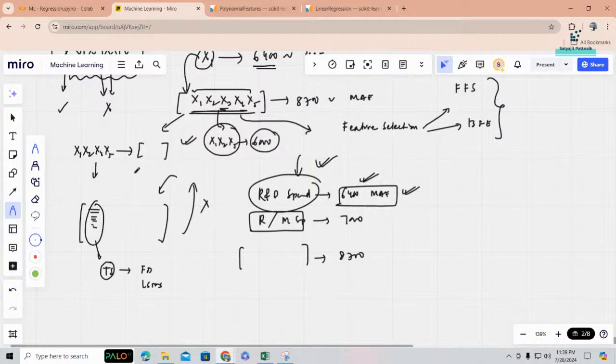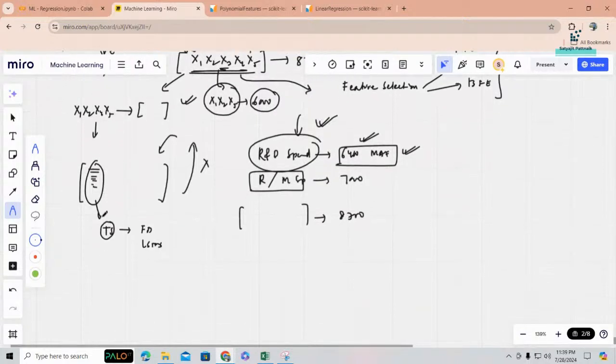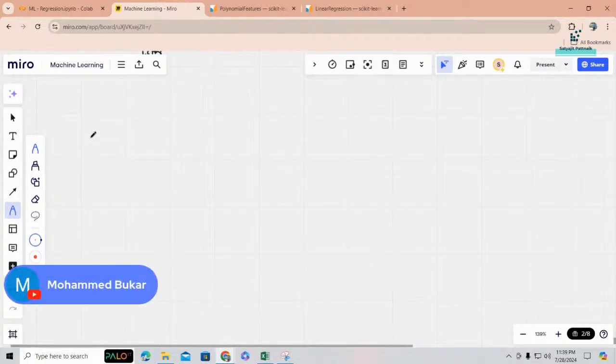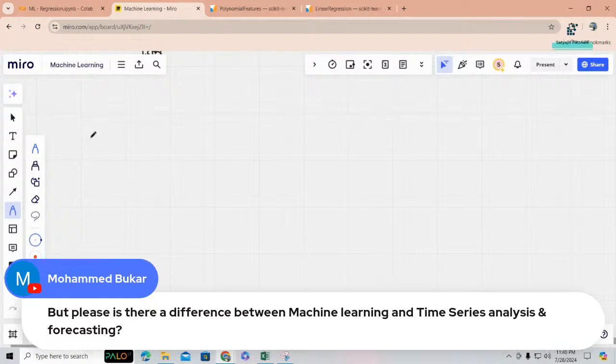Okay, so that brings us to an end to regression. Now we will be jumping into clustering. Okay, there is a question from Muhammad Bukar. Please tell me the difference between machine learning and time series analysis and forecasting. So time series analysis and forecasting is a part of machine learning. It's a statistical technique.